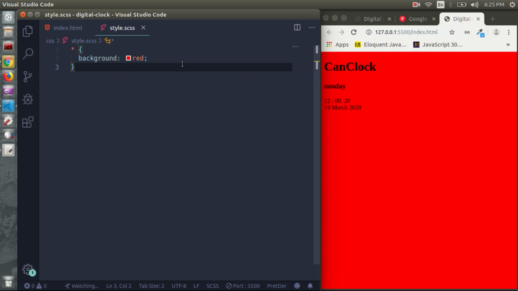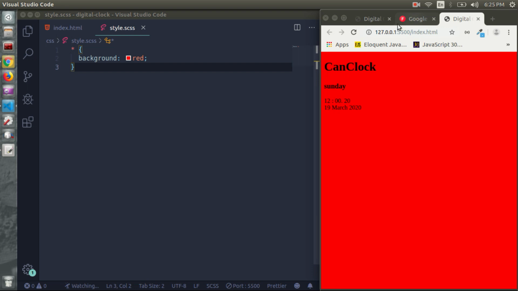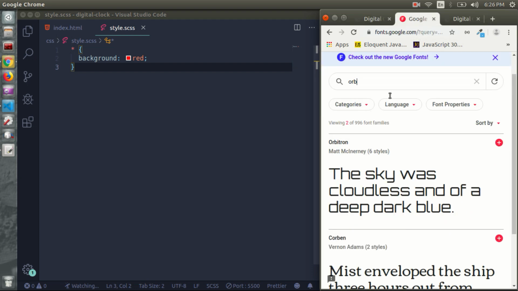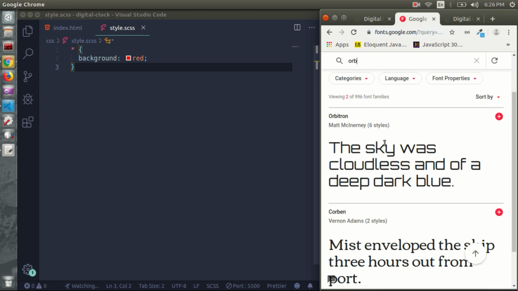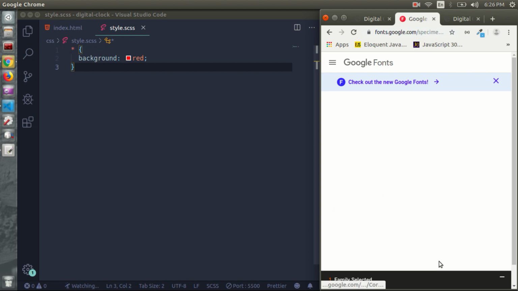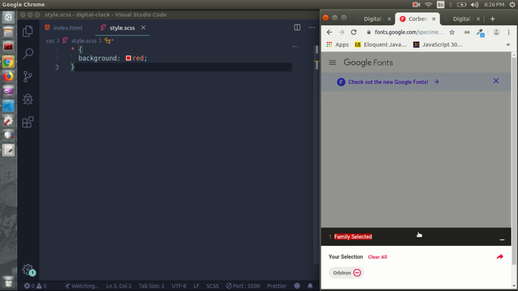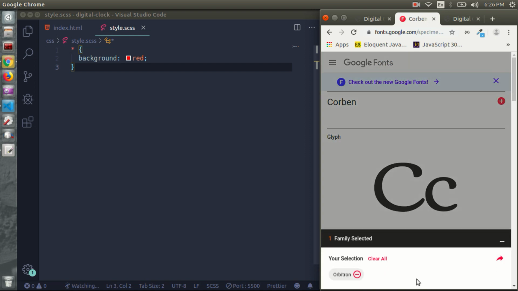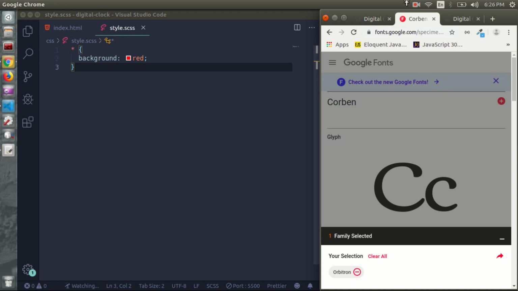Alright, so okay, by the way, we are gonna be using the Orbitron font. It is gonna come from Google Fonts, and this is what we are gonna use. You can go to fonts.google.com and search for Orbitron and click add. Oh wait, let's make that bigger, I think.